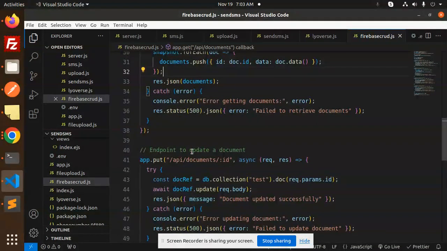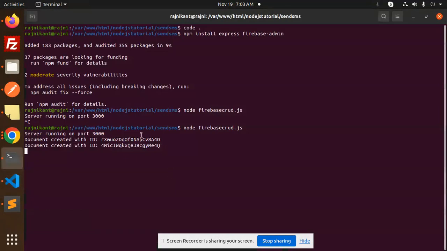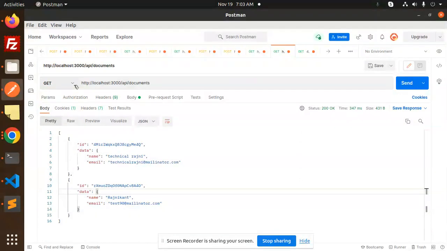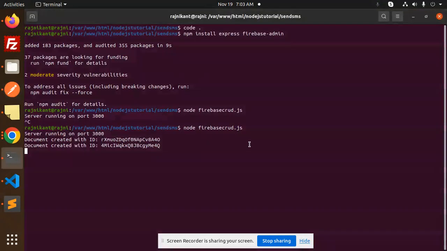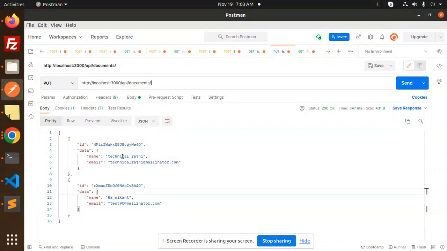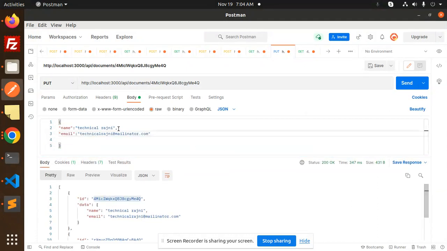Then we have to update the documents. So you need to pass the ID and make it a PUT request. Same thing, we will make a PUT request with the document ID. So let's take the ID of technical Rajni, this one, and I'm going to update technical Rajni with technical Rajni 2. Okay, so here we go with this one, technical Rajni, I'm making it 2222. Okay, just send it.